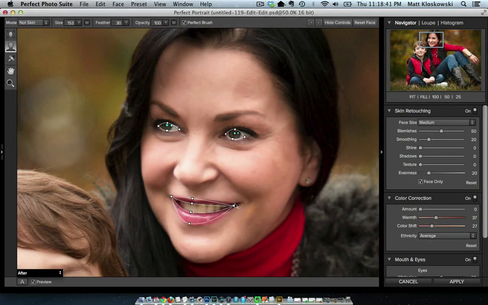I found her teeth, her mouth, and over here the eye. I think we can expand that a little bit, and your job is almost done at this point, because at this point all you do is move sliders. Blemishes, exactly what it says, right? If I bring it down lower, any little blemishes she has here, we'll see, so we can bring that up.